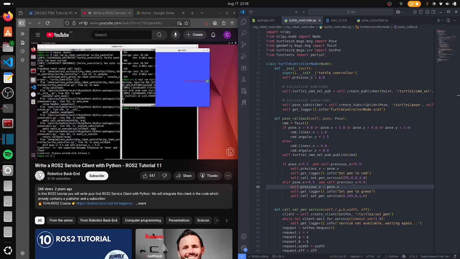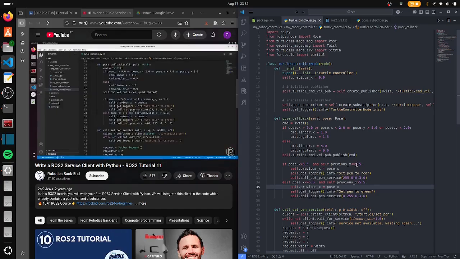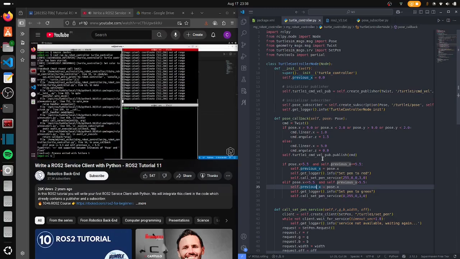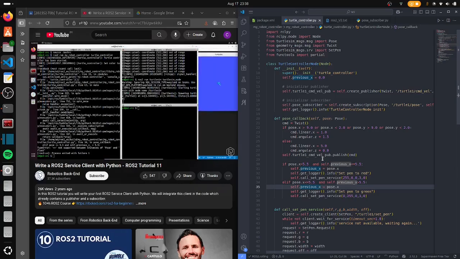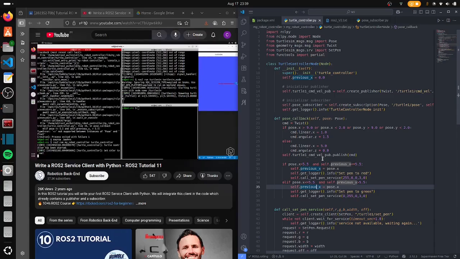Let's see what happens. Okay, and we have an error, which is that this is not supported between instances of Pose and float. Let's find out with the code. Yes, actually, it's pose.x. I forgot the .x. So of course, I can't compare a pose with a number because that's something that's different. Let's try again. So let's run this and let's try this again with source bashrc and run the controller.